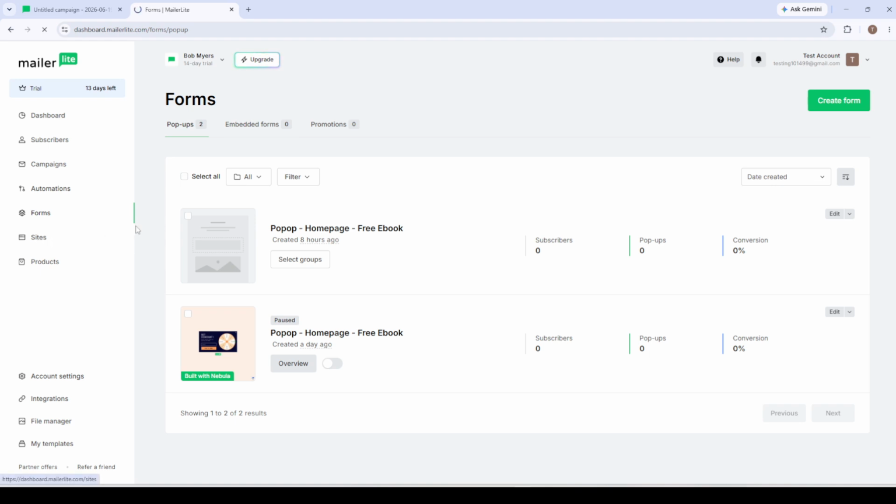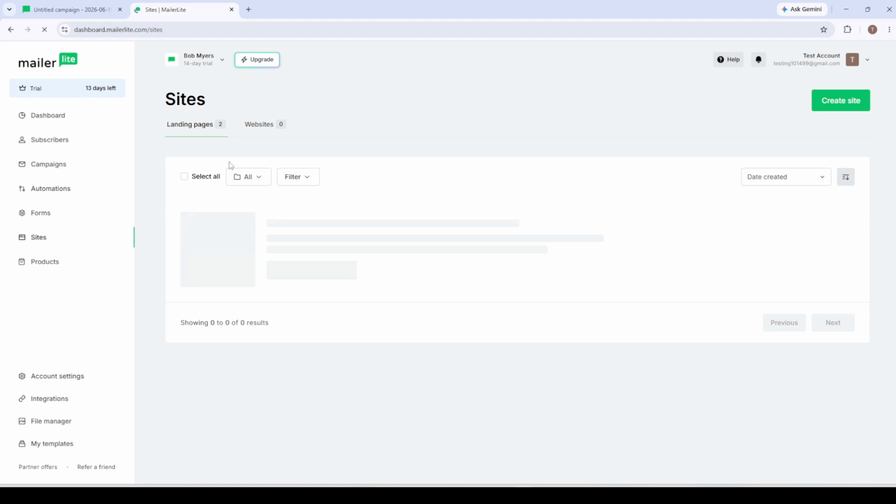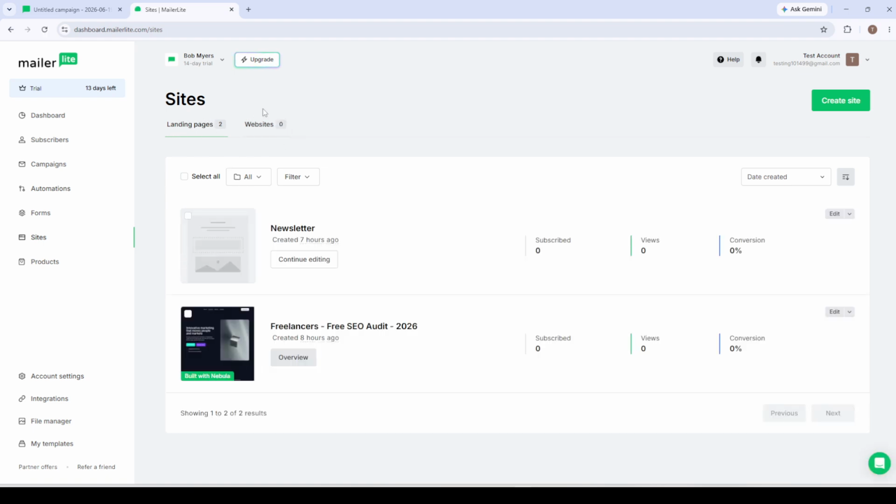Sites opens a drag-and-drop builder for creating standalone landing pages or full websites hosted right inside MailerLite. This is fantastic if you don't have your own website yet, or if you want a quick no-code landing page for a new product launch.